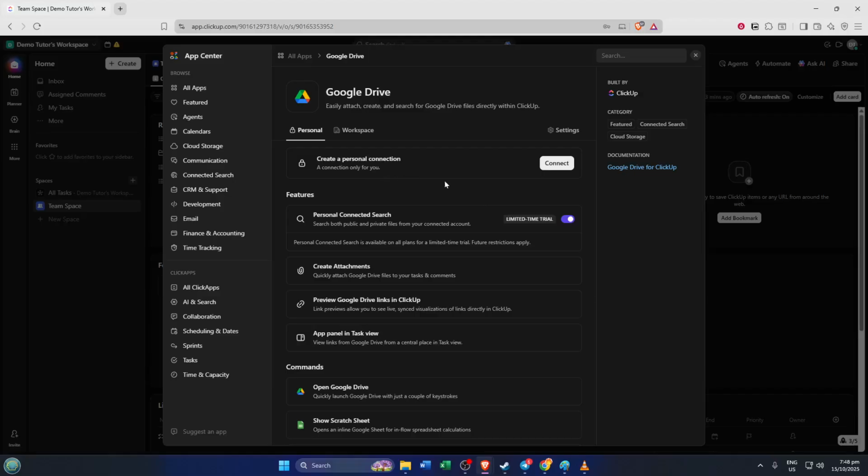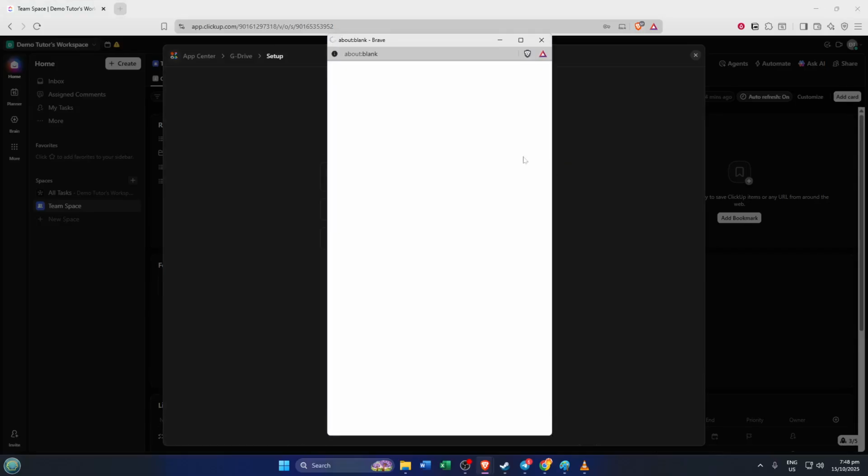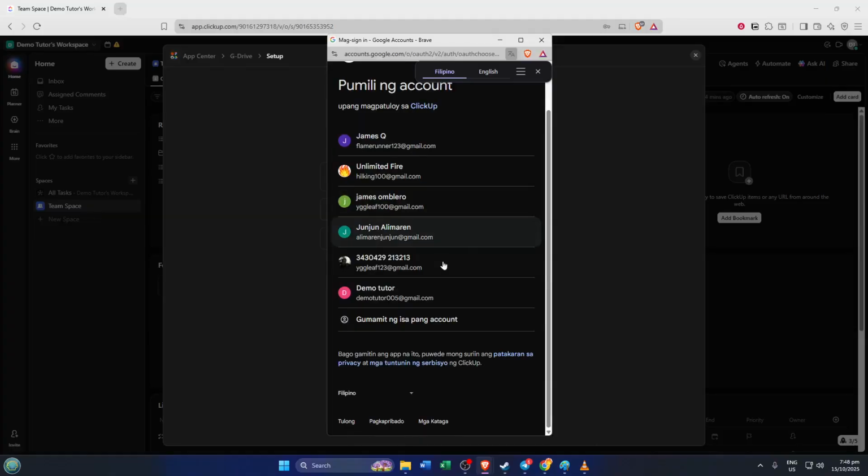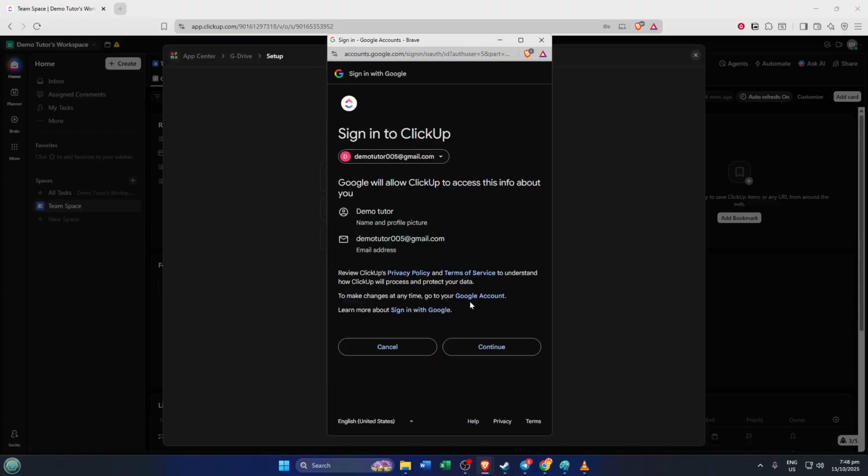Click on Google Drive. This is where you actually initiate the connection process. When you do this, you'll usually see a quick setup window pop up. It's here that ClickUp asks for permission to link with your Google account. Think of it almost as inviting Google Drive to join your team. You're letting it know, hey, you're welcome to bring files into my ClickUp tasks. Now hit the Connect button.